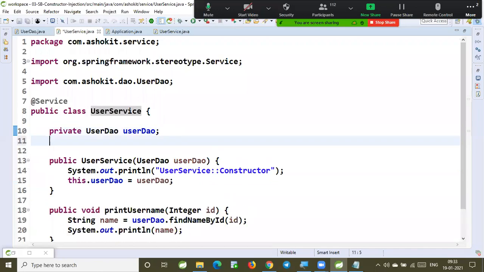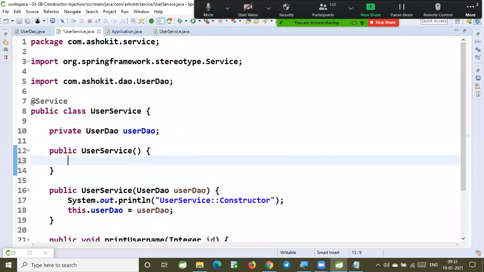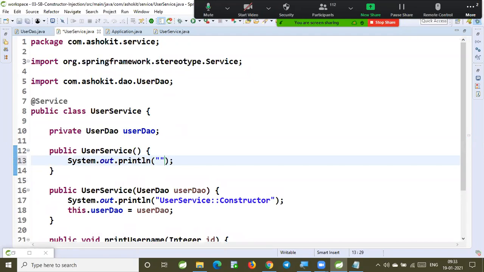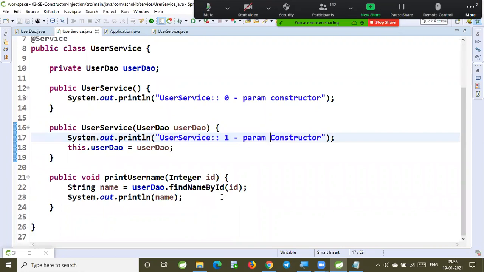Okay. Now I will do one thing. I will write one constructor here. So how many constructors are available in our application now? Two constructors. They are the zero param constructor and the parameterized constructor. Two constructors I have. One is the zero parameter constructor, and one is the parameterized constructor.